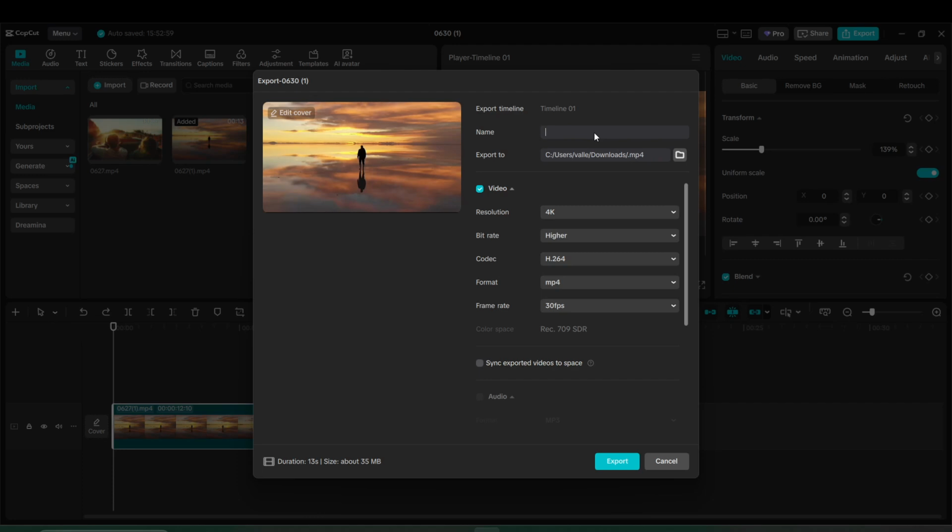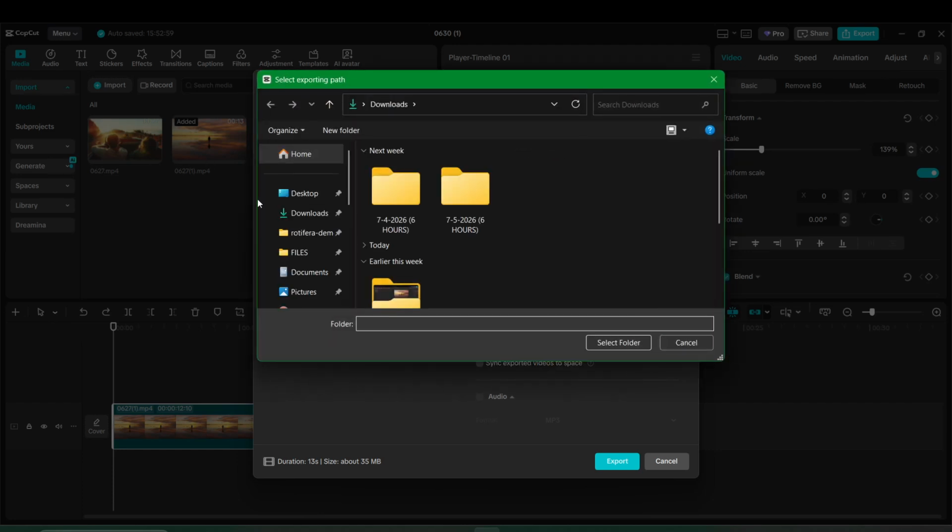Just below that, look for the Export to section. On the right side of that row, click the small folder icon. A new window will open, allowing you to browse your computer. From here, navigate to the exact folder where you want the completed video to be saved. This could be your desktop, downloads folder, videos folder, or any project folder you've already created. Once you've chosen the right location, click Select Folder to confirm it.